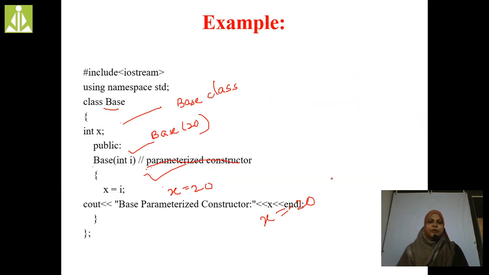Again I am going to repeat this program. The first one is the base class, base. I am declaring one data member, that is int x, public. Here I am declaring one parameterized constructor. In this parameterized constructor I am going to pass only one parameter, that is i. So I am assigning x equals i. In the base class parameterized constructor, I am going to print the value of x, right?